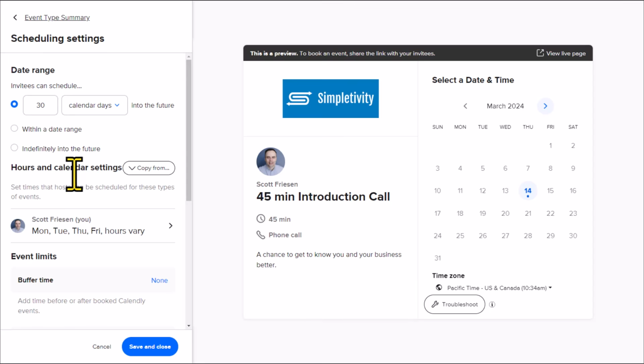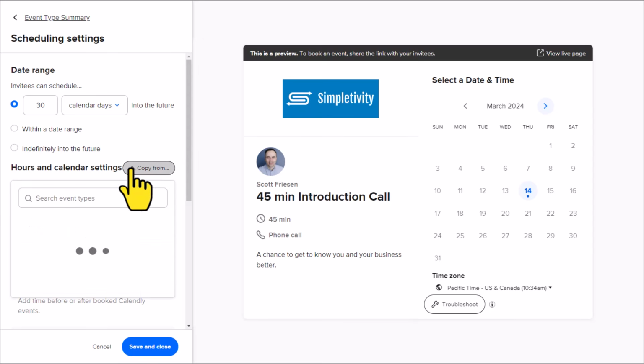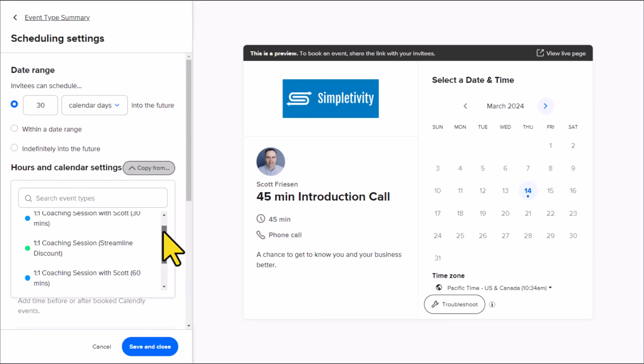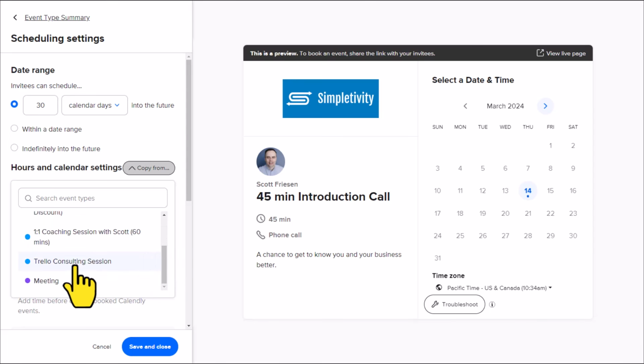Now, down below, we have our hours and calendar settings, and this is where that availability comes into play, which we set up earlier. Now, if you already have one or more event types created, you will see a drop-down here called Copy From. By selecting this, you will find a full list of all of your other event types where you could select and have their availability, whatever availability they are using, apply to this event type. So let's say this 45-minute introduction call is very similar to my standard meeting. I could simply select that meeting here and the same availability would be carried over.